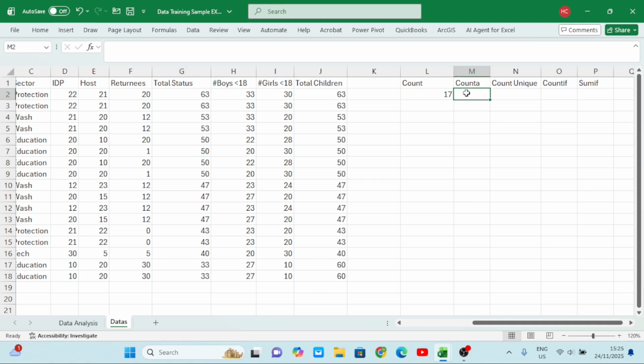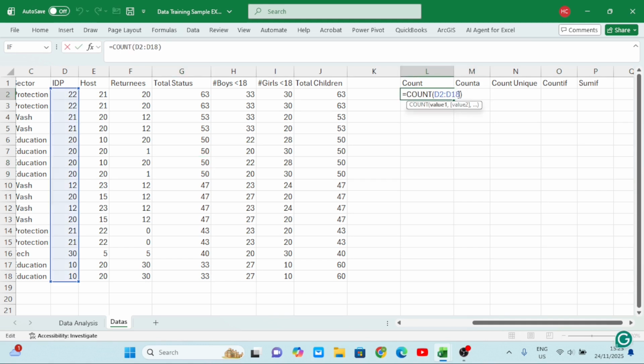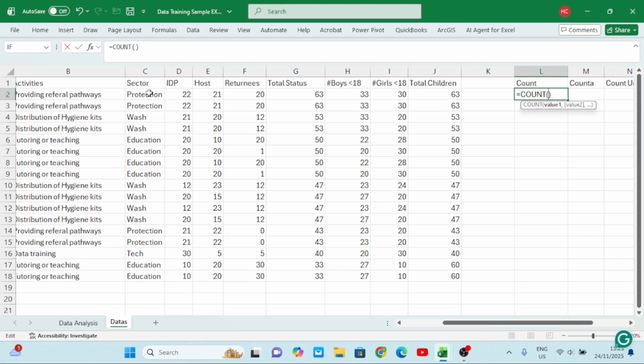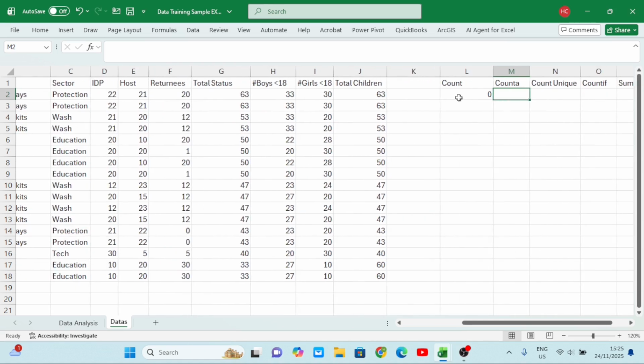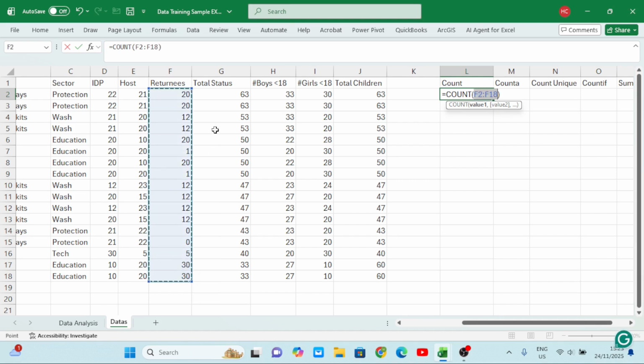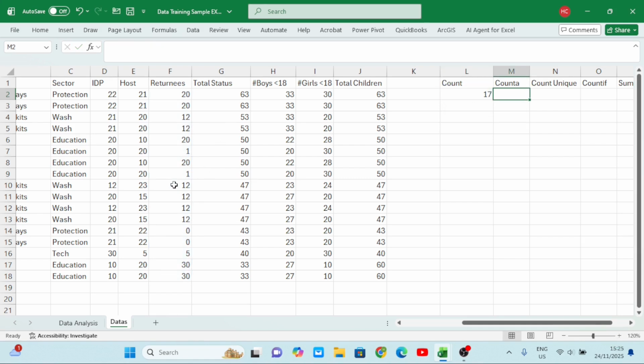If I come to count again, and instead of referencing the cell with a value I reference this cell with text, and I click tab, you see that it gives me 0. It doesn't count because the rule of Excel says it only counts when you have numbers. Now I can double click again, go back and reference the numbers, and it's just counting the different cells. When I click in my formula, it appears up here, so I can manage my formula from this formula bar.